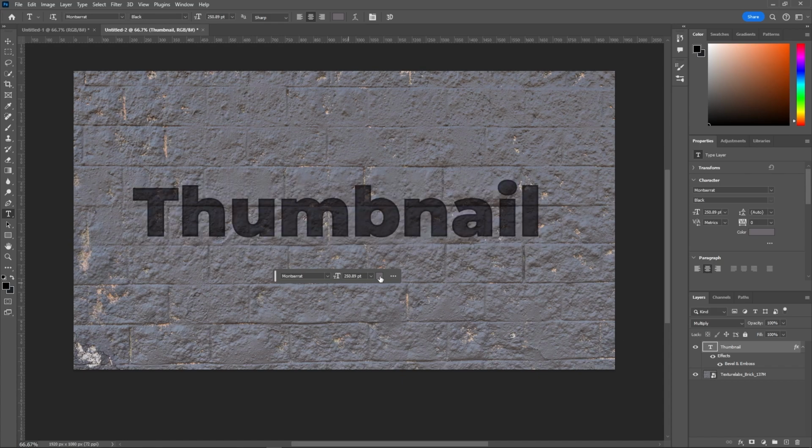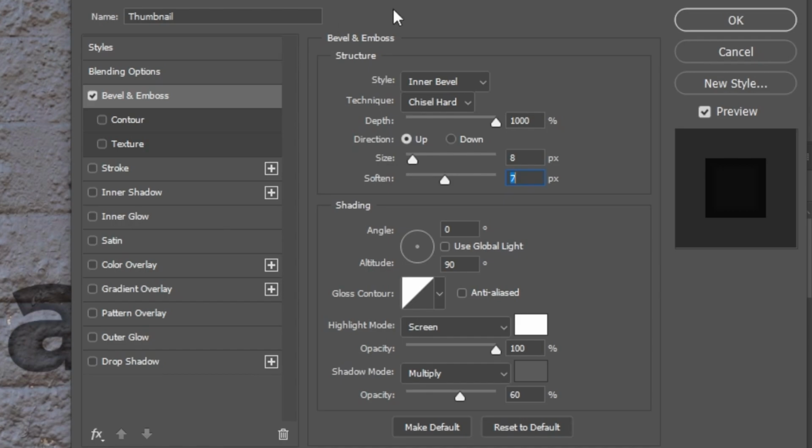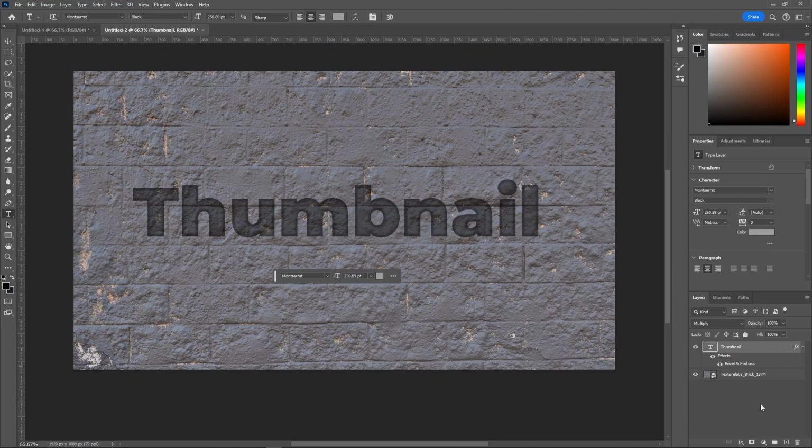To make it look a bit better, you can adjust the colors and see what works best. So you just want to kind of go through the different grays and find something that works well. I've just tweaked the bevel and emboss, and this so far is looking pretty good.